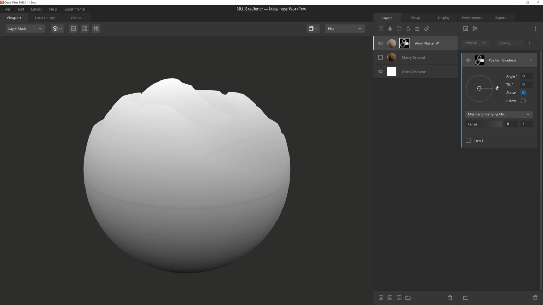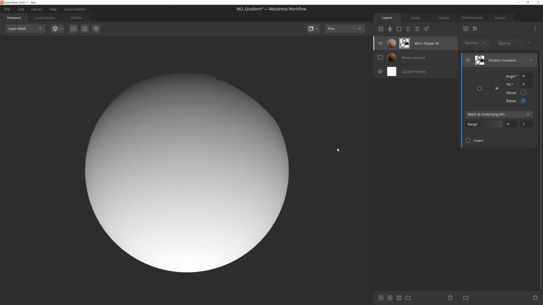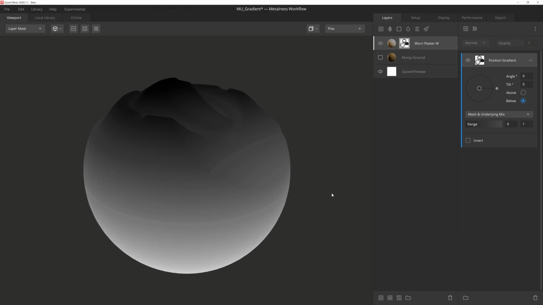Just below angle and tilt are two radio buttons, above and below. When the tilt is set to 0 degrees, the mask will project from the top down by default. By switching this radio button to be from below, it will, as you probably guessed, project from the bottom up.